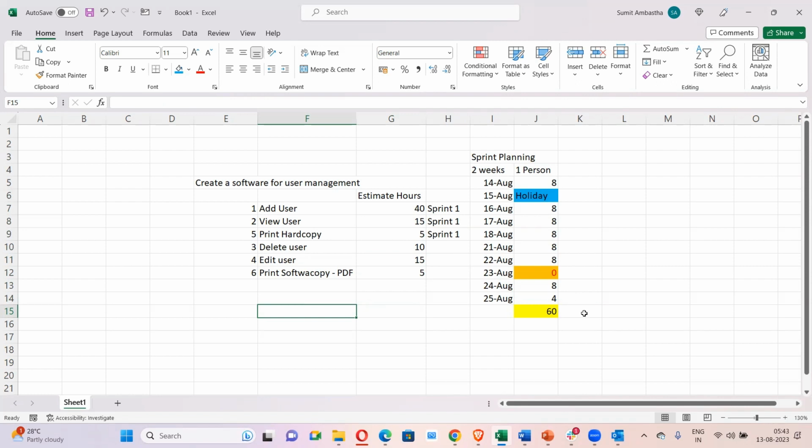This is a very simple plan, but you have to see how many holidays and leaves there are, and how many total hours you have. Then, based on the estimates, you have to decide which tasks you can cover in this particular sprint. This is what is called sprint planning.